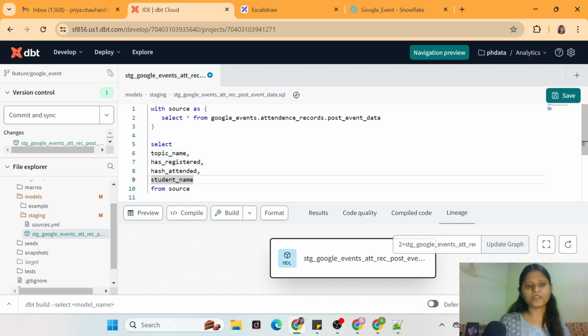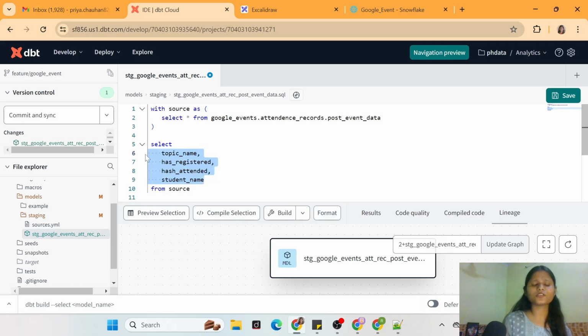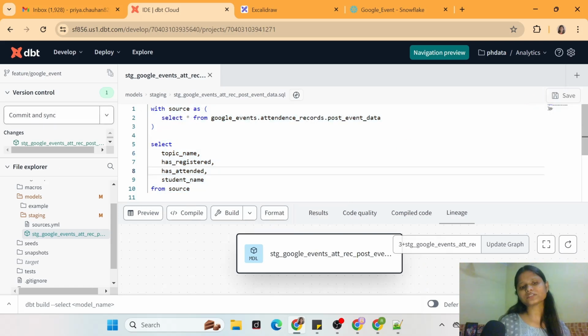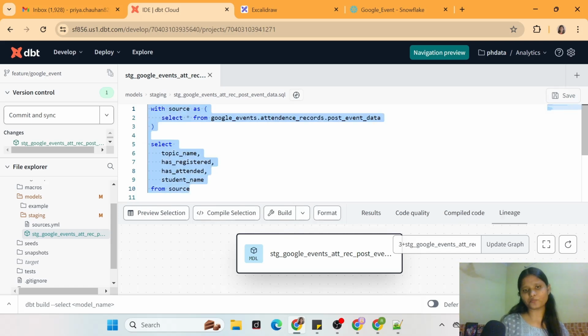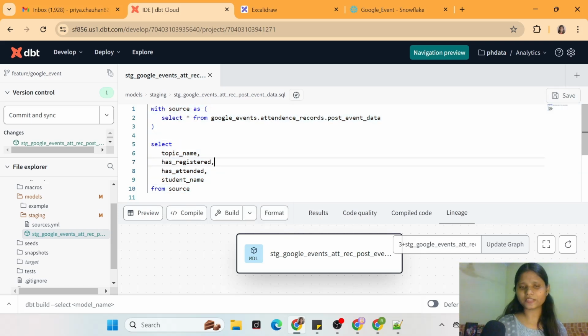Now let me indent this code. It is best practice to always indent your code properly. I will be saving it. So now you have successfully created your staging model. Now let's use this staging model and create our final model.